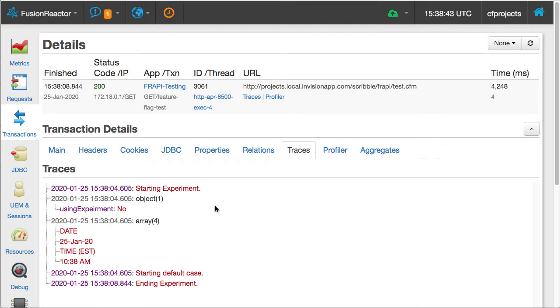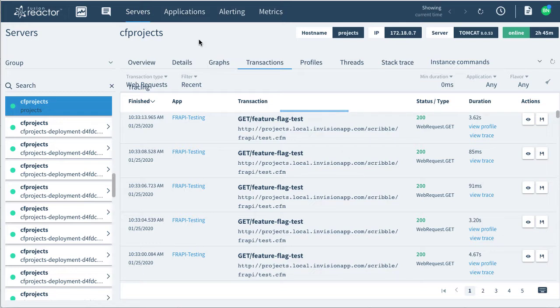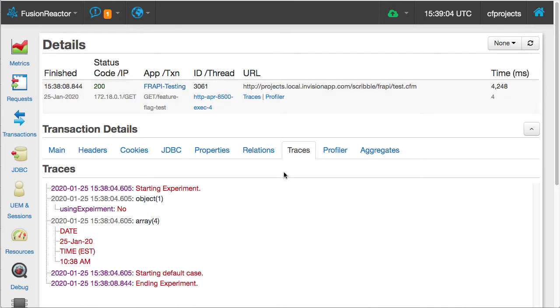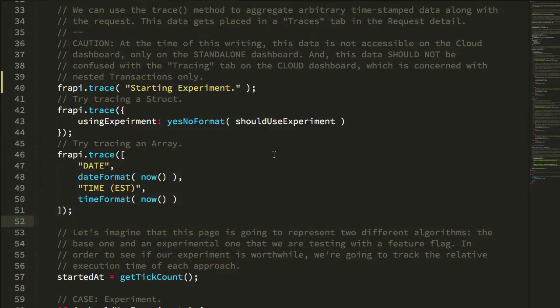If you really want to intermingle timing data with the rest of the request, that's where we're going to use our subtransactions, which we'll look at in a minute. The Traces tab seems to only be available in the standalone dashboard. I could not find this information in the cloud dashboard, no matter where I looked. Might be here, but I could not find it.